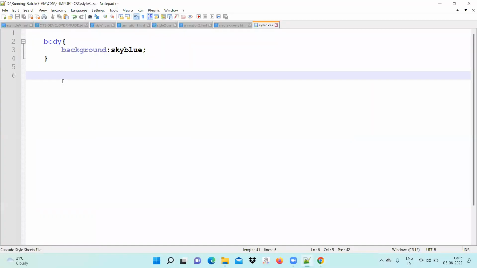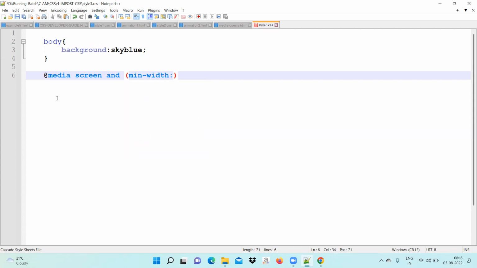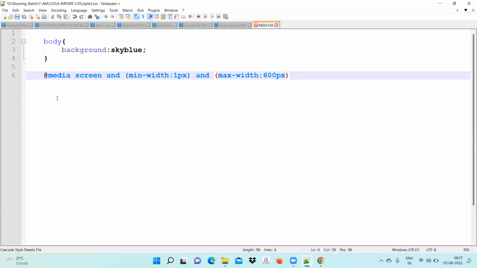So go here and write inside this. What we will write is @media screen and minimum width 1 pixel and max-width 600 px.